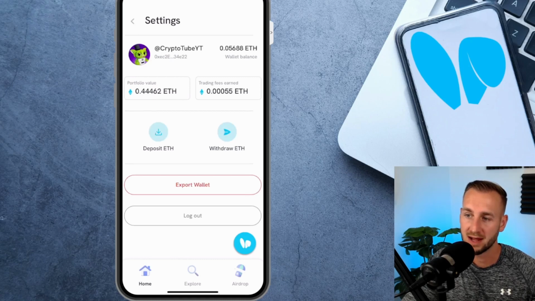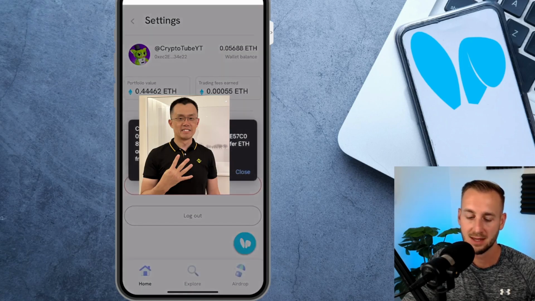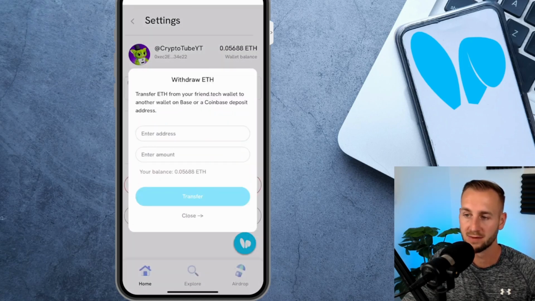But then if we scroll to the top and press the 0.05 ETH button, what you can see is my portfolio value and my trading fees earned so far. Roughly 0.5% of all the trading fees of the shares for your account will come back to you in that section there. So you can see a small amount of fees earned so far. Then if you want to deposit ETH to this, click on deposit ETH. And if you want to withdraw, you can obviously withdraw and then enter your details within there.